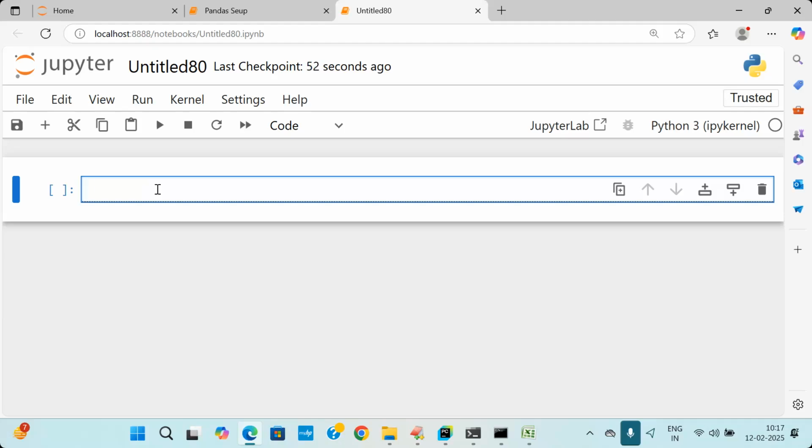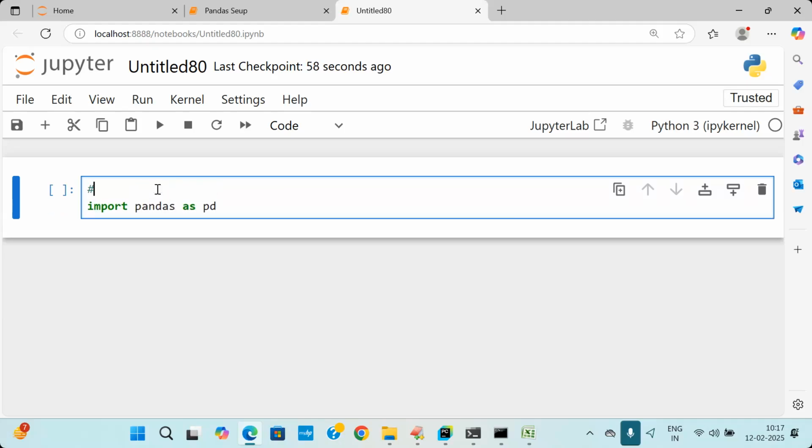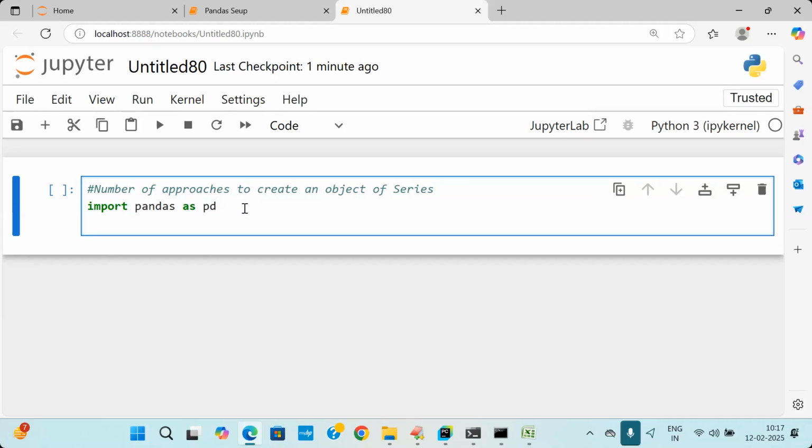Let me go to the import: import pandas as pd. What am I talking about now? The number of approaches to create an object of series. Till now you don't know what is series. You are going to learn it one by one. Come on now. s is equal to pd dot Series of.